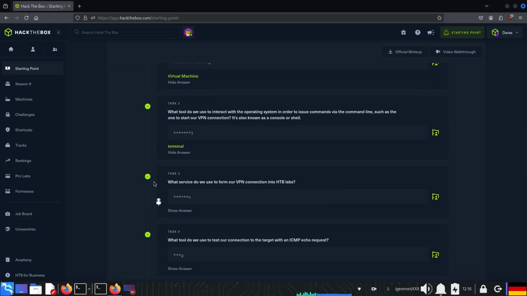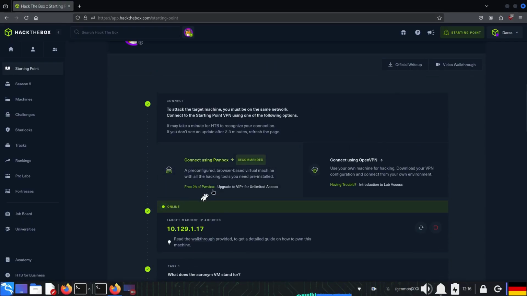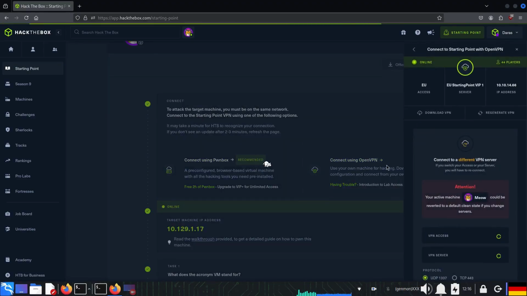Okay, next question, task number 3. What service do we use to form our VPN connection into Hack the Box labs? And this is OpenVPN. And here, whenever you start working on a machine, you can either connect using Pwnbox, which is recommended here, but I personally don't like it. I prefer to use my own machine. And how you do it is just connecting using OpenVPN.